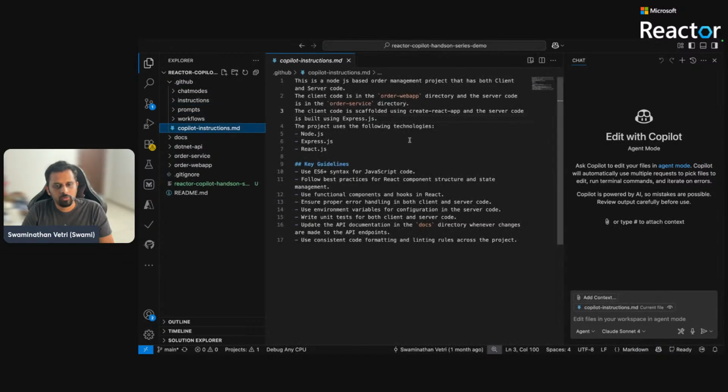So this is called the copilot-instructions.md file. The nomenclature should be the same. All right. So here, what I've done is I've just explained certain things. It's a basic Copilot instructions file. This is a Node.js-based order management project that has both client and server code. The client is in the order web app directory, and the server code is here. The client is scaffolded using Create React App, and I've listed the technologies that are being used. And I've also given certain key guidelines here, right?